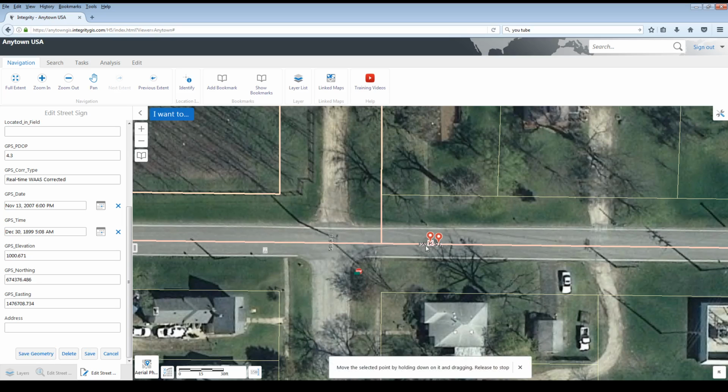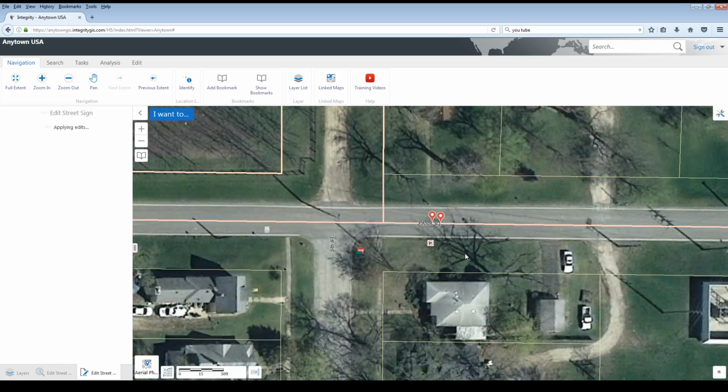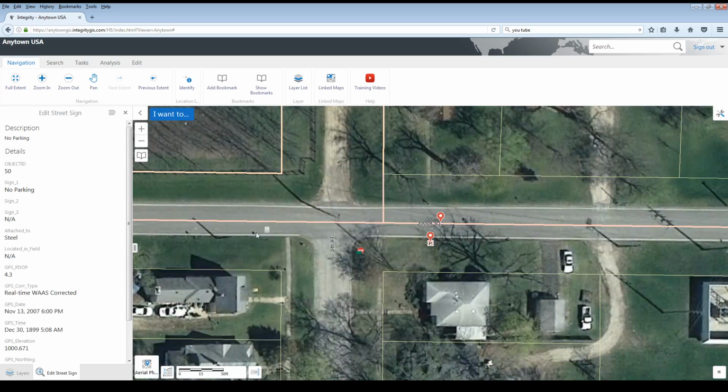And then at this point, you're going to see my mouse cursor change from a cursor to basically a hand, a pointer. As soon as it changes to that, I can click on my mouse and hold down, and I can drag that point to where I think it needs to be. So I'll let go and then click Save, and I've simply edited the geometry now for that point feature. So I can do the same thing for the speed limit sign over here.